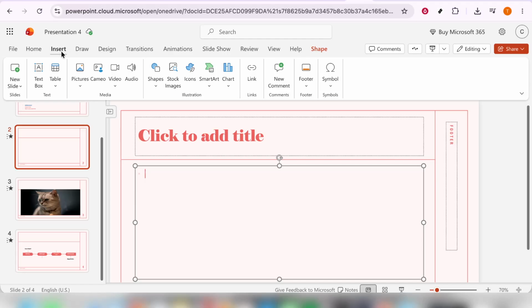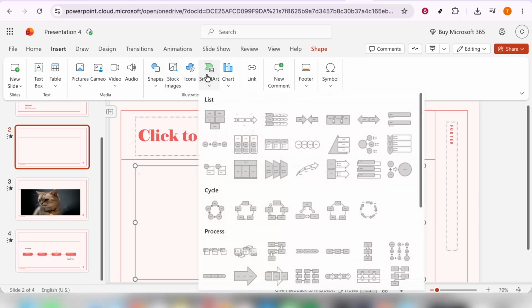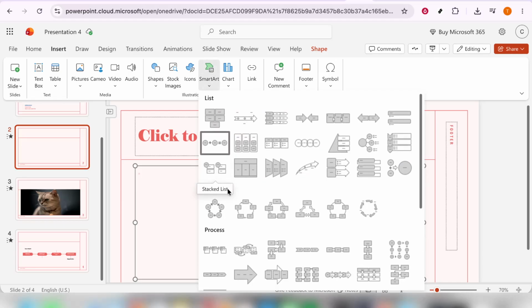Insert. This tab gives you access to all the items you can place on a slide, including pictures, charts, shapes, and of course, SmartArt. After clicking Insert, find and click on SmartArt. This will open the SmartArt graphic gallery, where you can choose from a wide range of layouts.